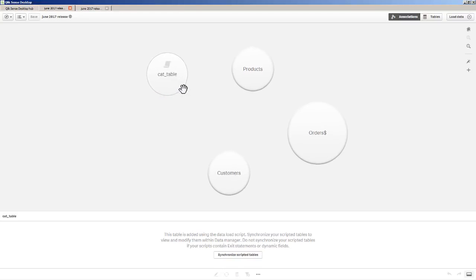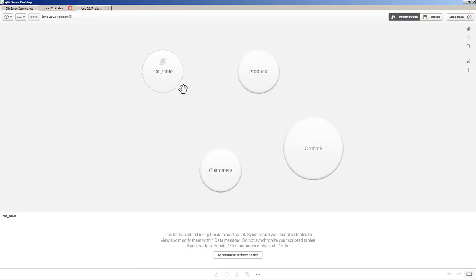But I can't do any of the visual association capabilities. I can't go into any of the Visual Data Preparation features. But the new feature here is synchronize scripted tables. And it shows you this table is added using the data load script.